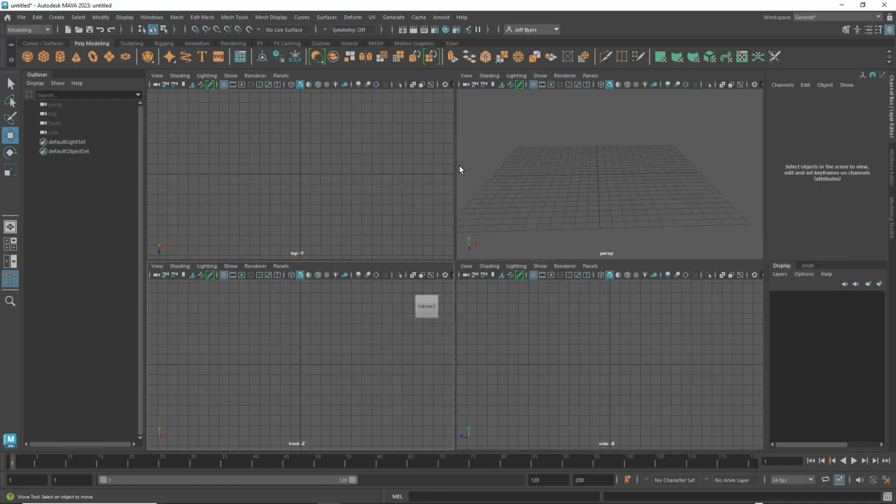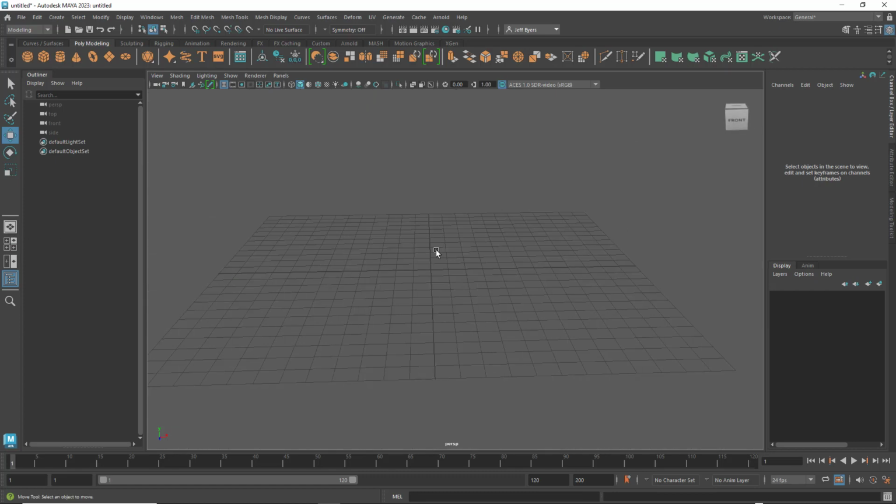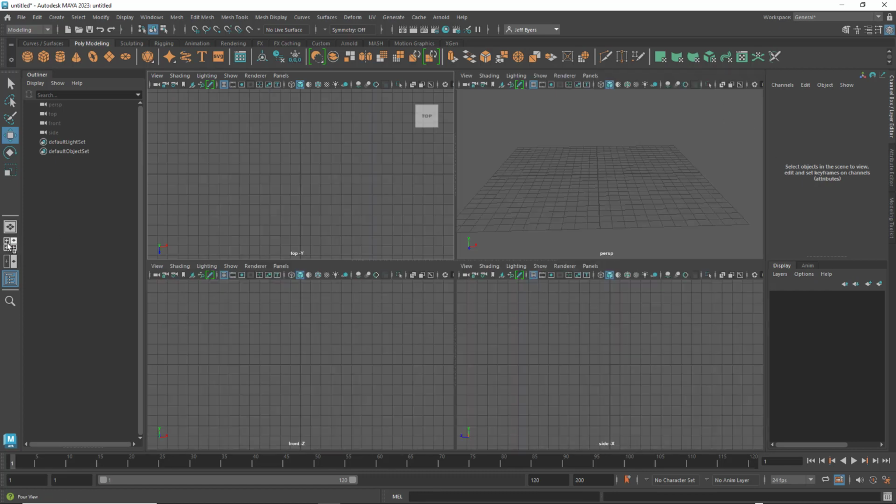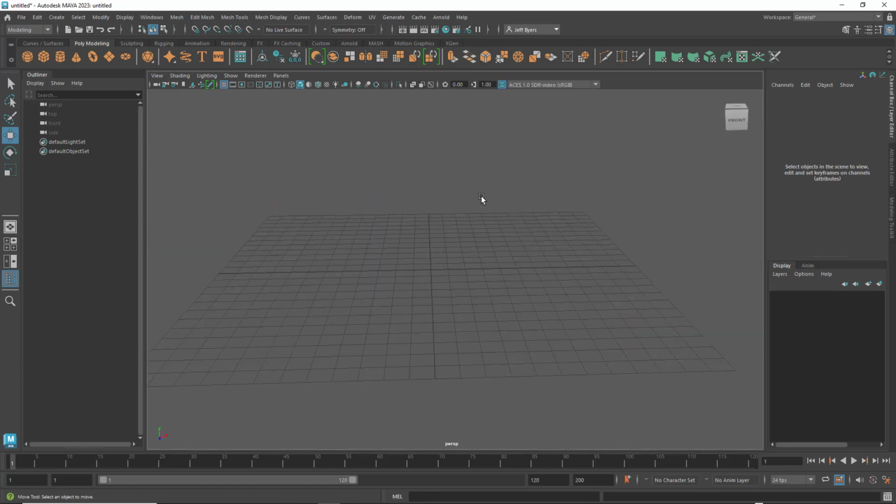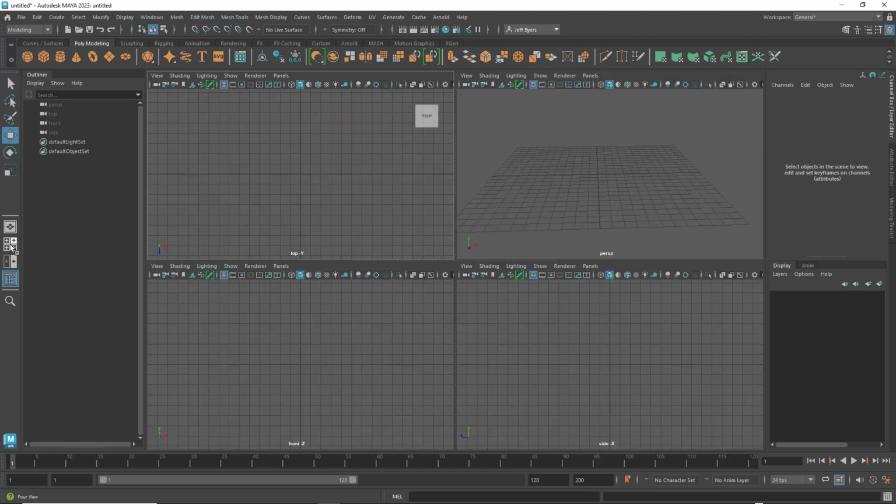Now let's say you mess up your viewports, where you have your perspective and top view and all that gets mixed up, or you have two top views, or two front views, or you don't know what you did. Then just click on this guy right here on the left hand side. The panel layout will set it back up again for you if you get it messed up.